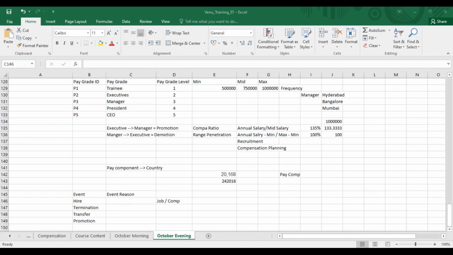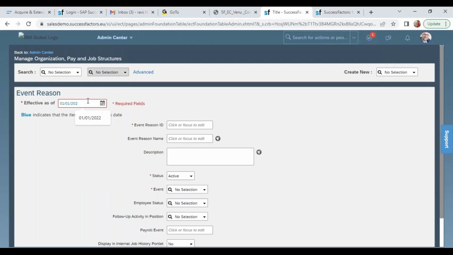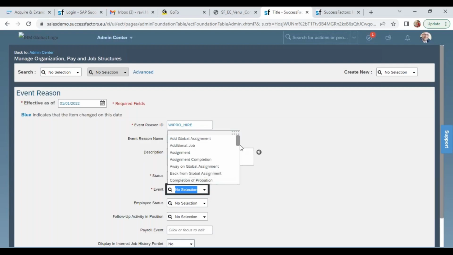Okay, so I'll go create the event reasons here. 01/01/2022. First event reason, I'll say Wipro. I'll have it as hire event. Status is active. Now these are the events we have in the system. Under event, you'll find all of these events: furlough, hire, job change, job reclassification, position change, probation, and so on. So for hiring, it comes under hire.